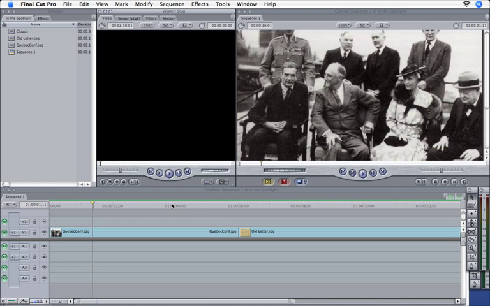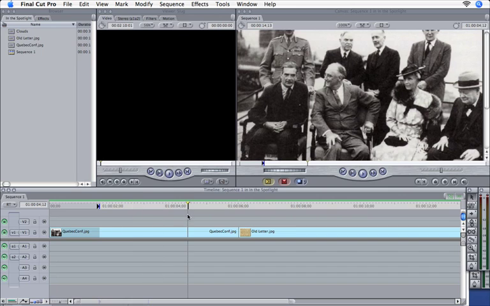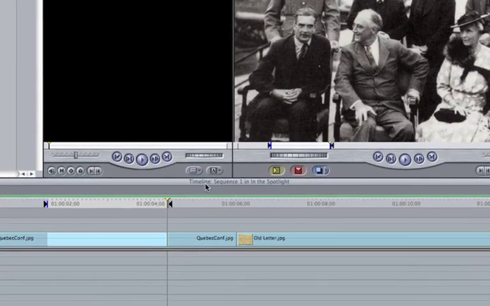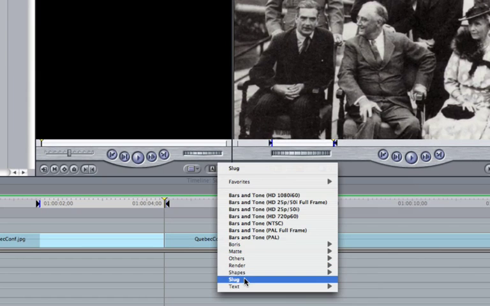For this tutorial, I placed a famous 1940s-era photograph in the timeline, and I plan on spotlighting the only woman in the scene. Set in and out points to establish a duration you want the spotlight effect to appear on the screen. From the Generators drop-down menu on the viewer, choose Slug.